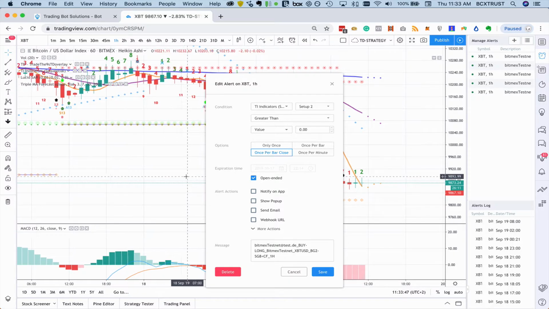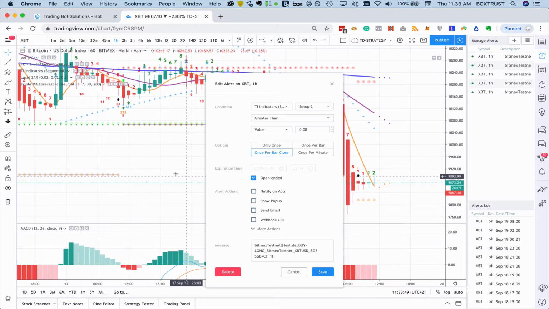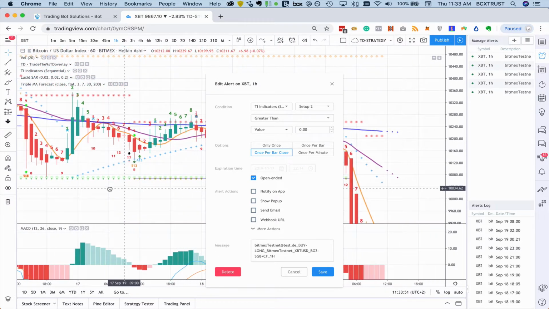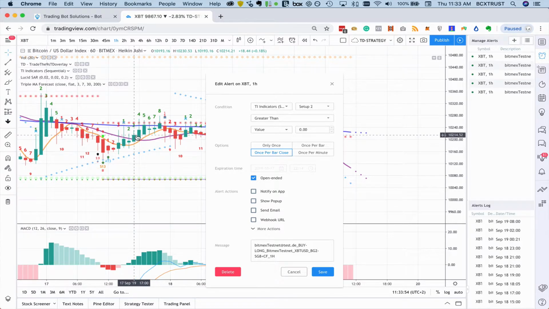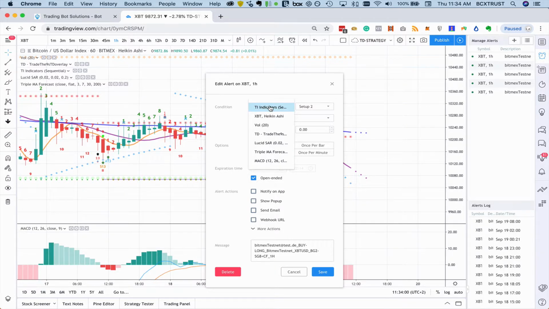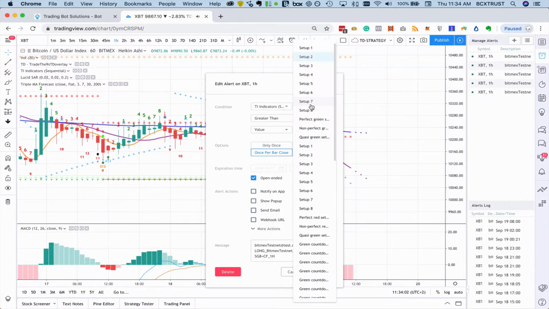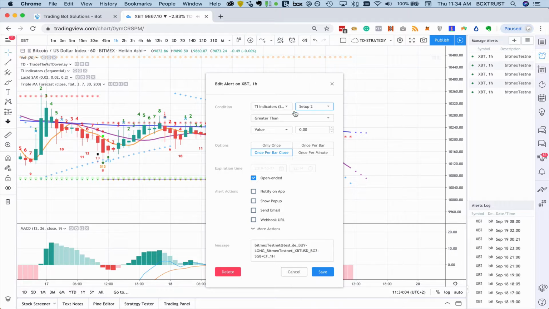And what I did here is that basically it will buy, for example, on a green 2 and it will sell on a green 8. I set it up by picking the indicator here. Then I say this is the green 2. Then I say greater than, and the value I just put as 0. It will buy once per bar close.